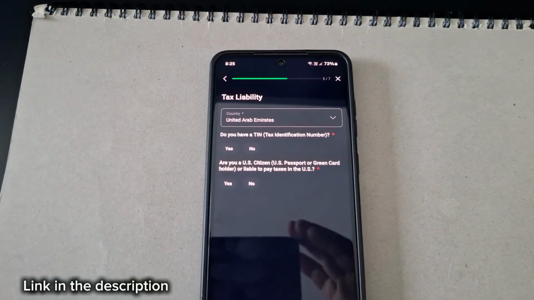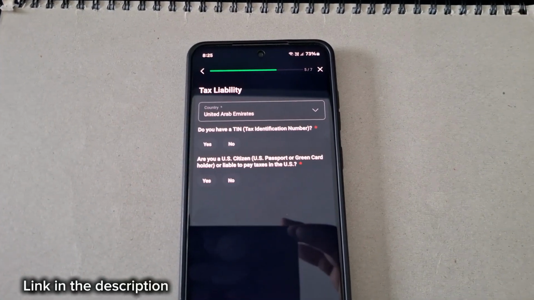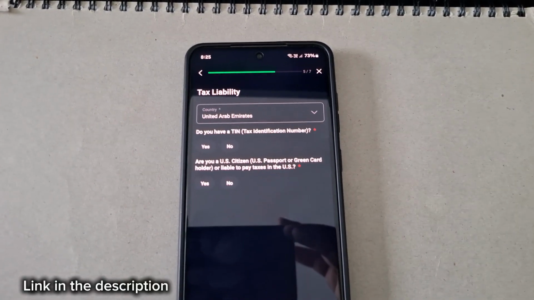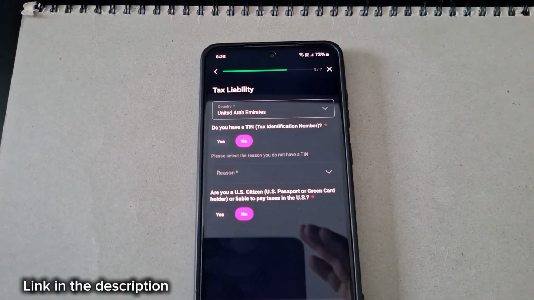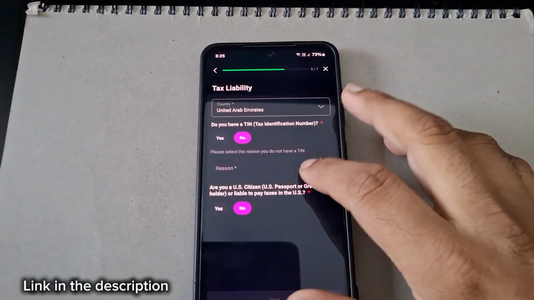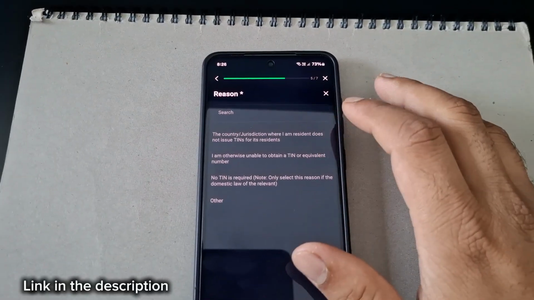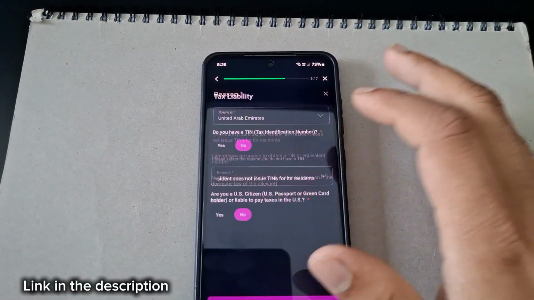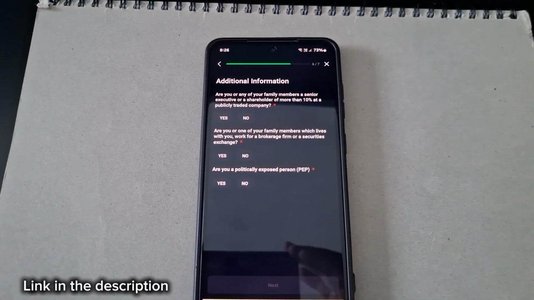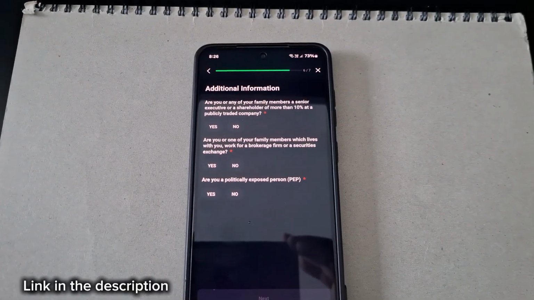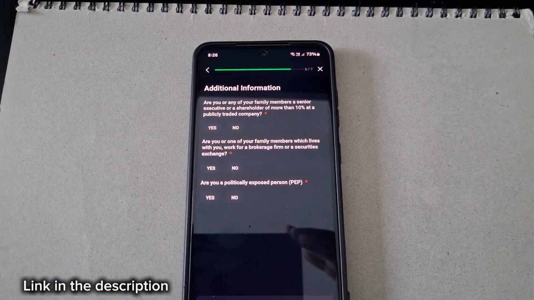Okay, and then next. So do you have a TIN? No, I don't have it. Are you a US citizen? No. Select reason: this country's jurisdiction does not issue TINs. So we'll click on next now. So things are a little bit critical. We need to be very careful while putting any information.